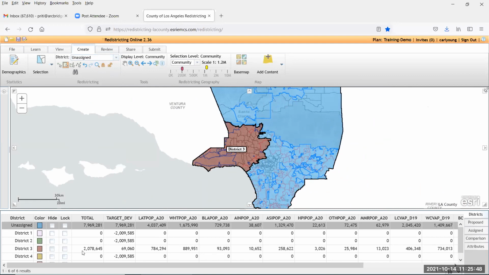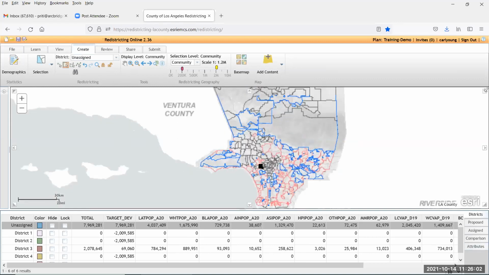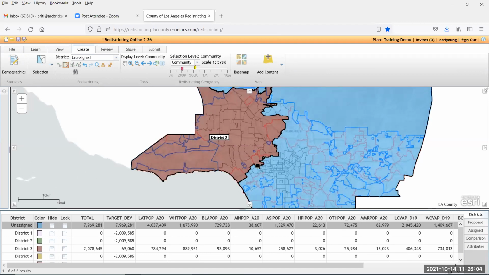So here it seems like I am pretty close to where I need to be. And it's also telling me how many Latinos, white population, Black population. So it's keeping track of all that. At this point, I may think that I have it all, or I may say, I think I have 70,000 more. Let me try to go and get rid of maybe a community here and there so that my numbers would come closer to the ideal that I'm looking for.